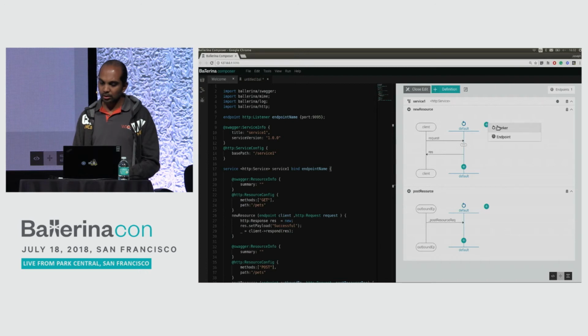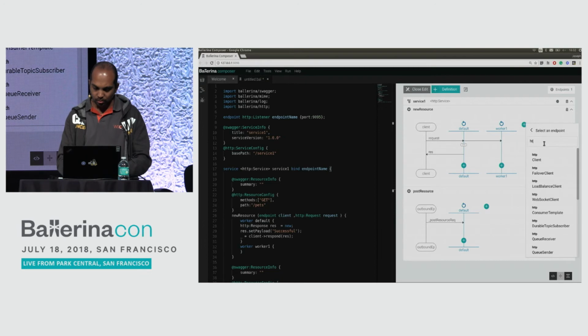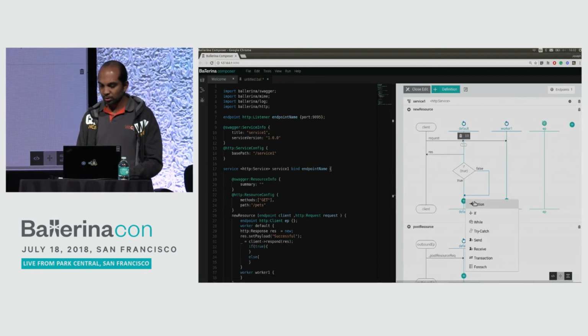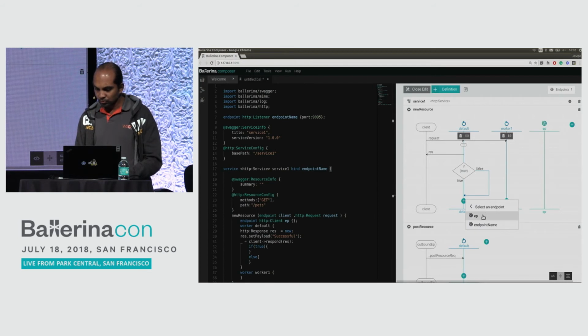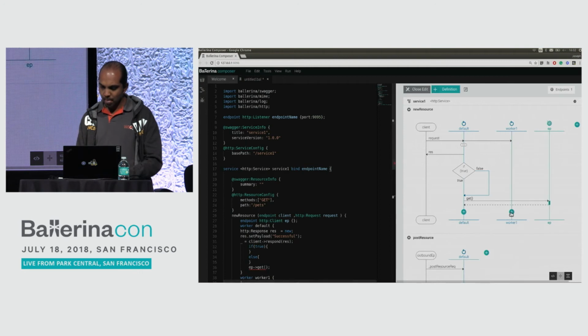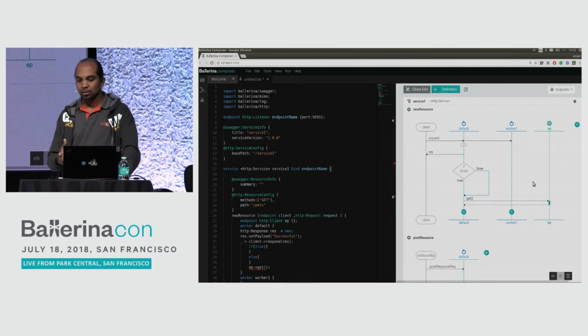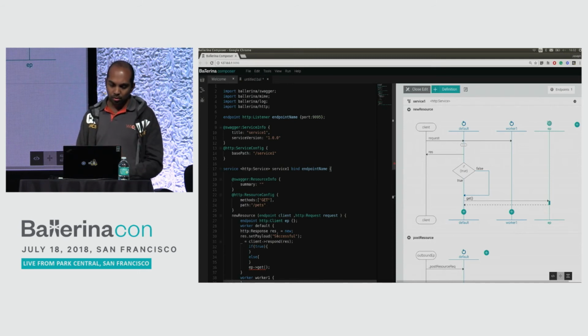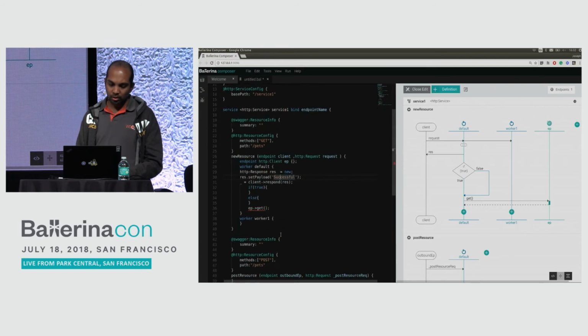Here you can add workers, and also you can add endpoints. Once you have an endpoint, you can define your control flow and also add actions. This feature will let you create the outline of the program, and then you can dive into the code editor in order to implement it.